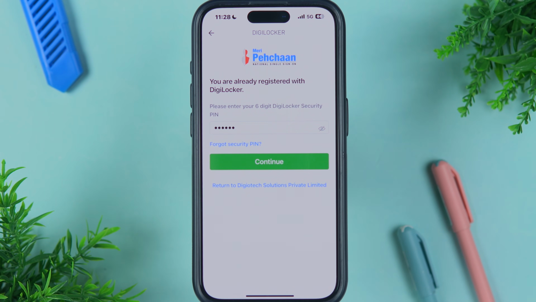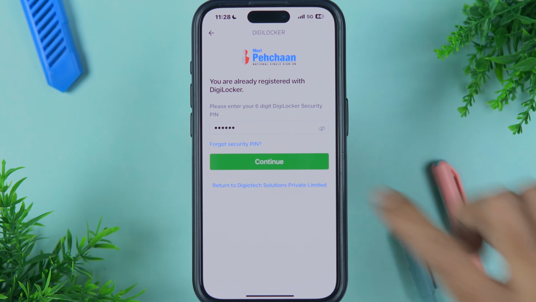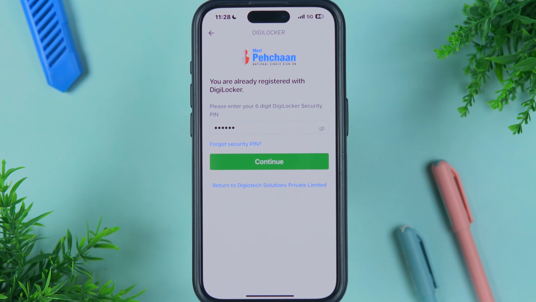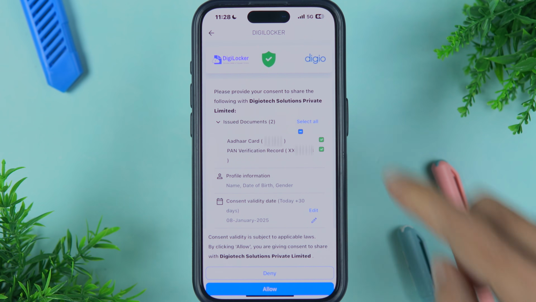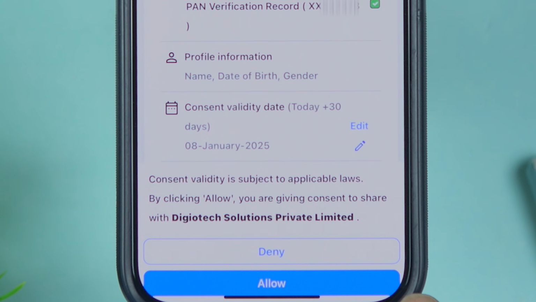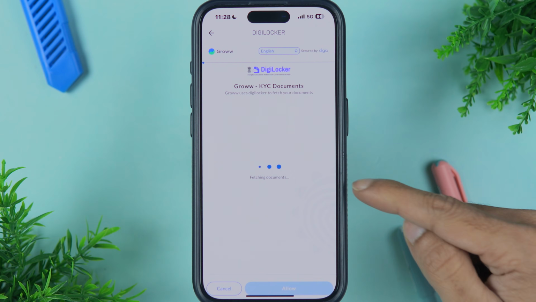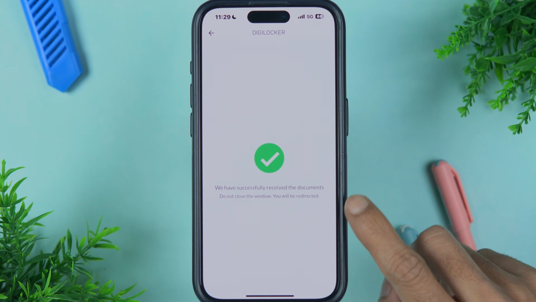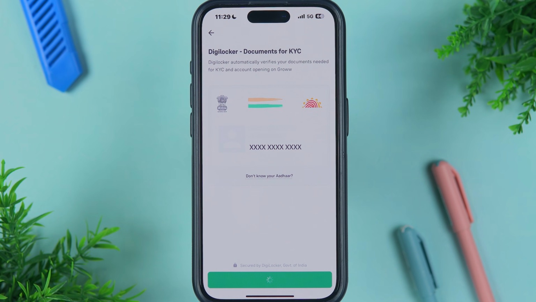But if in case you don't remember your security PIN for DigiLocker, you can just simply tap on forgot security PIN option and then you can reset it. So now let's select continue option. Now this is the verification page. You can just simply check it out and you need to give the permission for that. So you can select allow option over here. Now it is fetching the document, as you all can see. And now you can see the documents are submitted successfully.